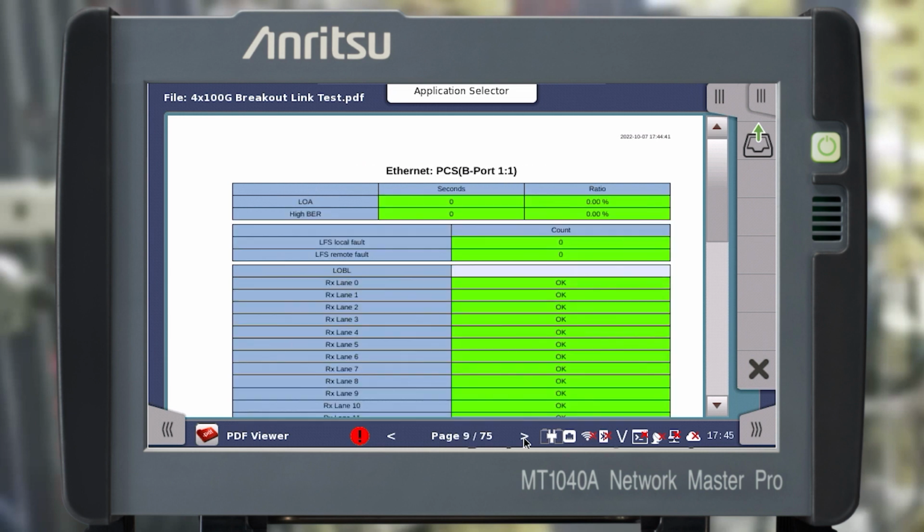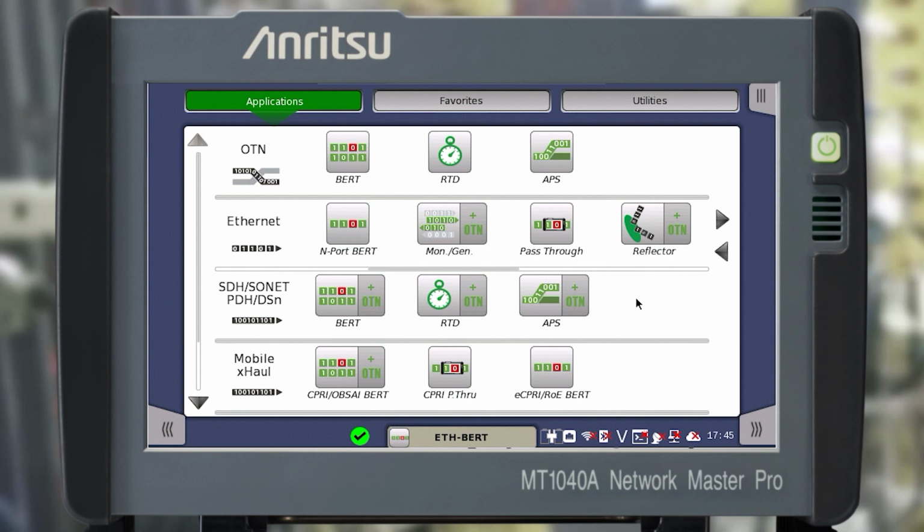Now we have finished the 4x100G Breakout Link Test on the MT1040A Network Master Pro.